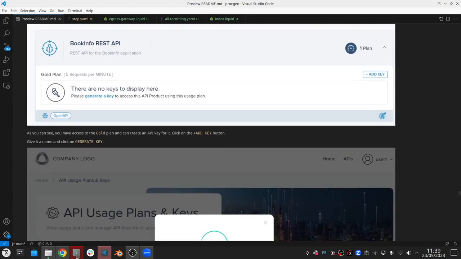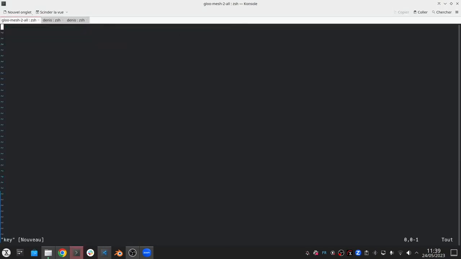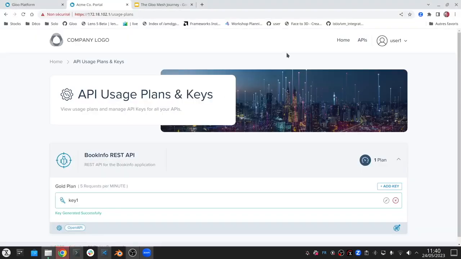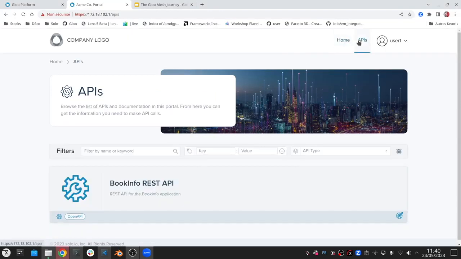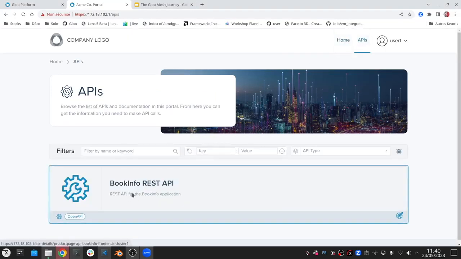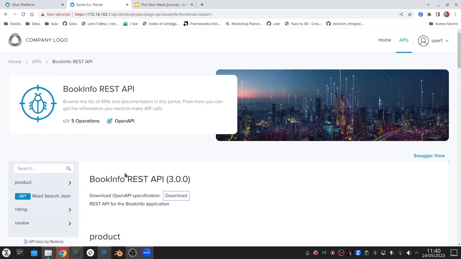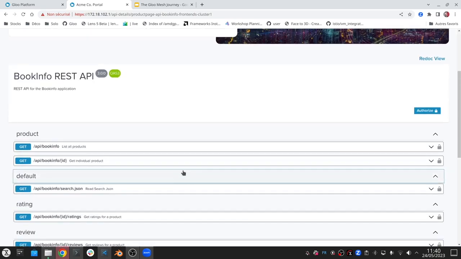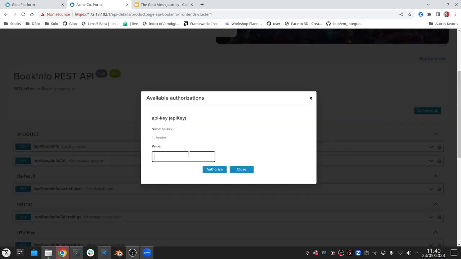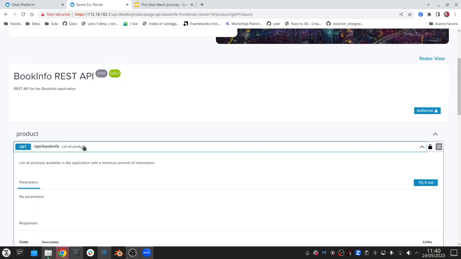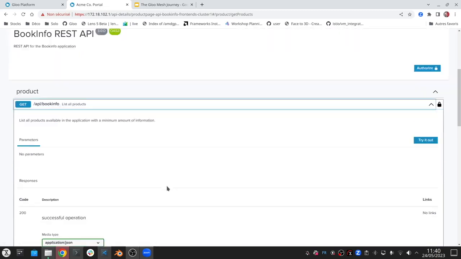So let me just keep that key right here just in case I need it later. But I want to show that we can now use this key to access this API also from the UI. If I go here in this UI, I can see the Redoc view, and here I can also see the Swagger view. The Swagger view will give you this try out button, and you can authorize your request so that I can say, okay, this is my API key that I want to use, which is the one I just created.